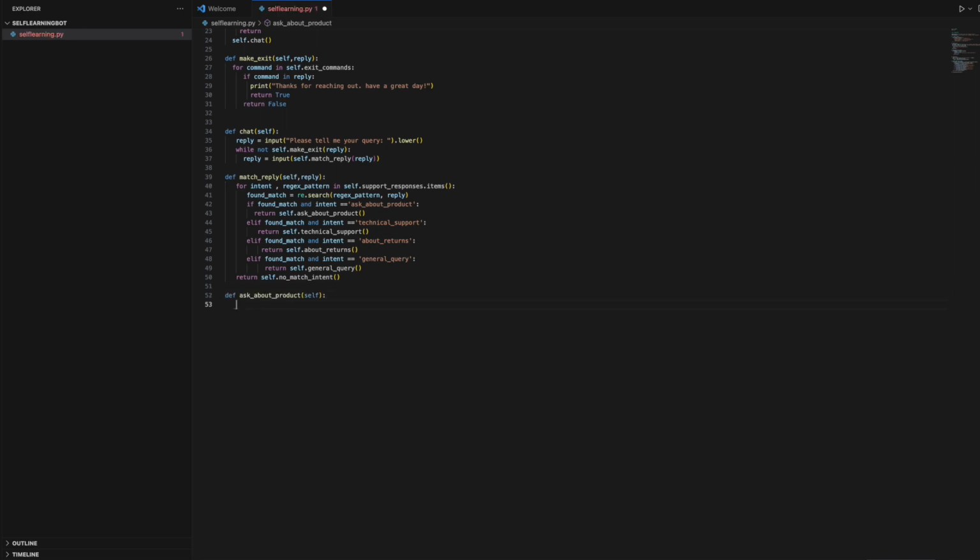Now next, we will define the functions it goes to once it matches. So the first function we define is ask about product. This is saying I am creating a function that will provide an answer when someone asks about the product. So if I am a customer and I want to ask about the product, it goes to the regex and checks if I have written product, then it will execute this function, and the response will be selected based on what I define.